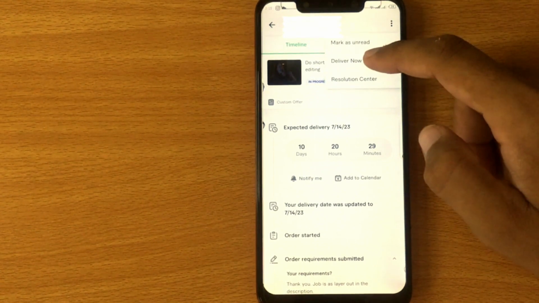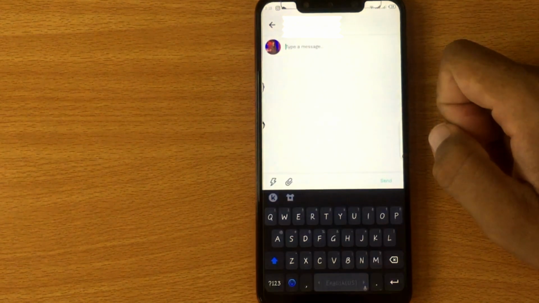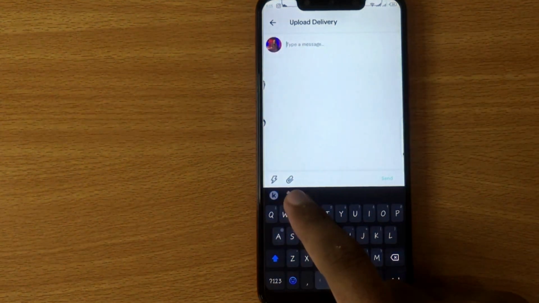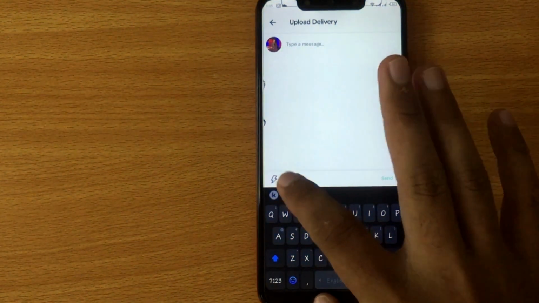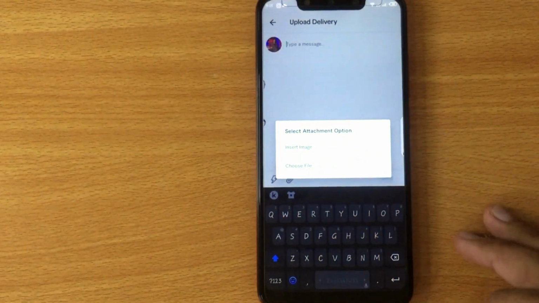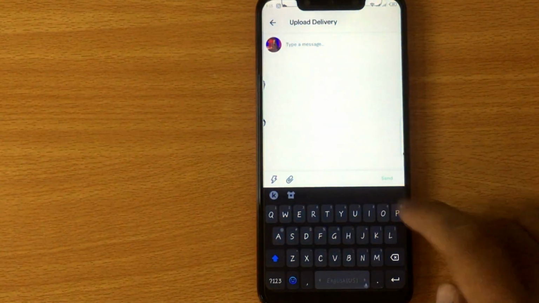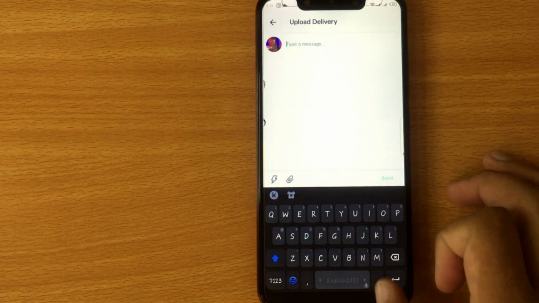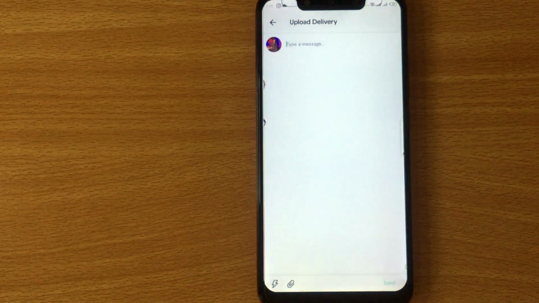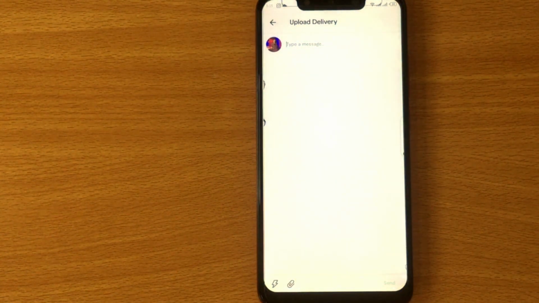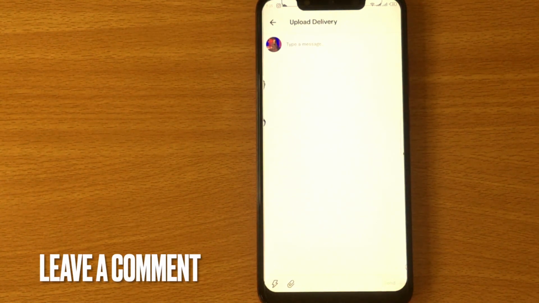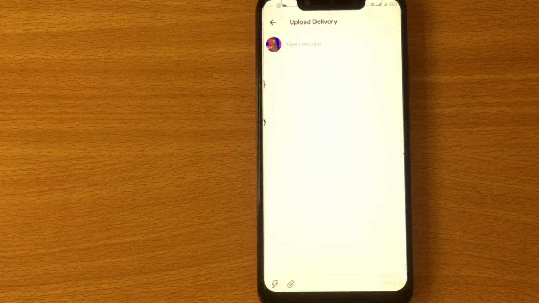Click on deliver now. Here you can upload your project by clicking on link button. After selecting the project, click on send. Your project will be delivered to client. There you go. If you wanted to know how to deliver project on Fiverr mobile app, that is the easiest way I know. If you know another way, please leave a comment below.